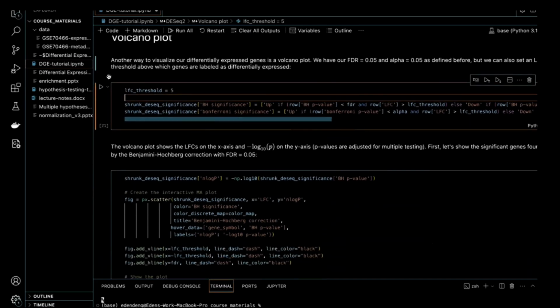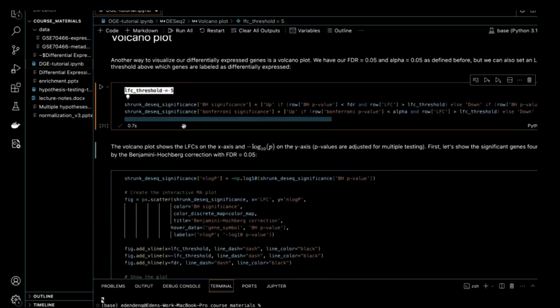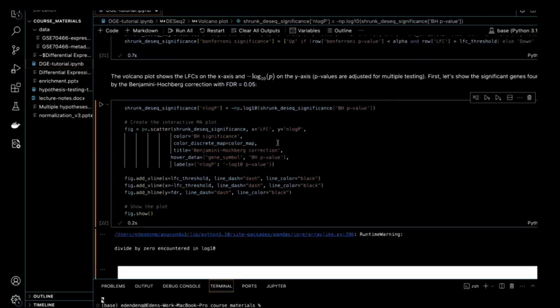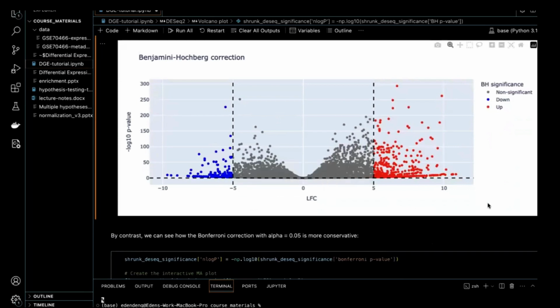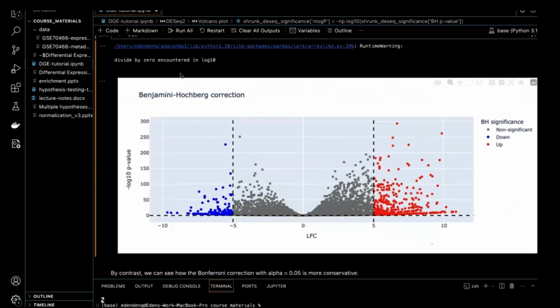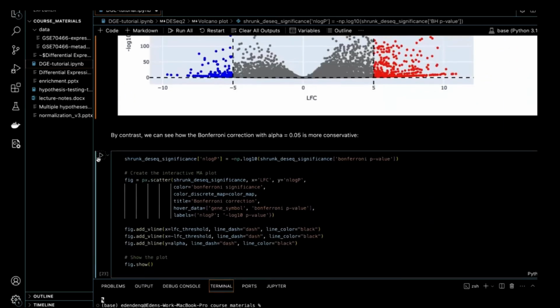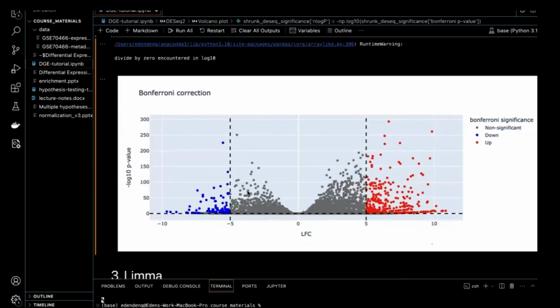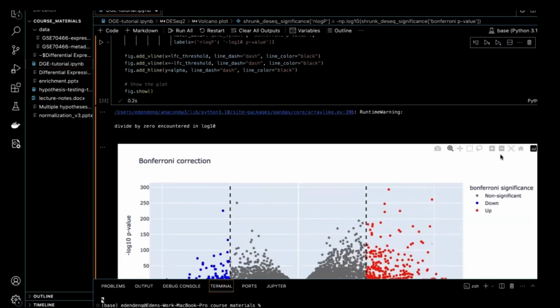Okay, and now the volcano plot. So I'm going to just specify an LFC cutoff of 5. And then if you remember, the volcano plot is going to do the log fold change on the x-axis with the p-value on the y-axis. And so these are the points plotted by the Benjamini-Hochberg corrected p-values. Whereas if we were to do this with the Bonferroni correction, if you remember from last week, this is a more conservative correction. So we see that there are slightly fewer genes that are marked as significant when we use the Bonferroni correction method.